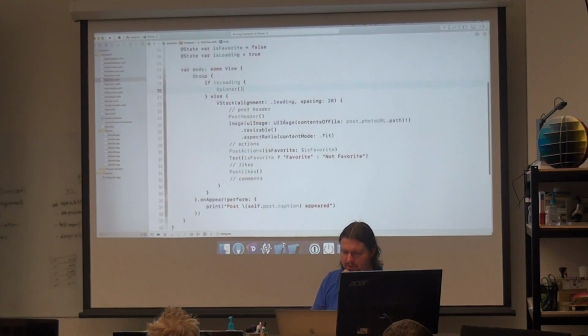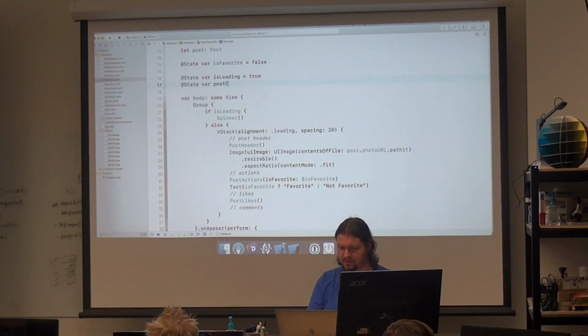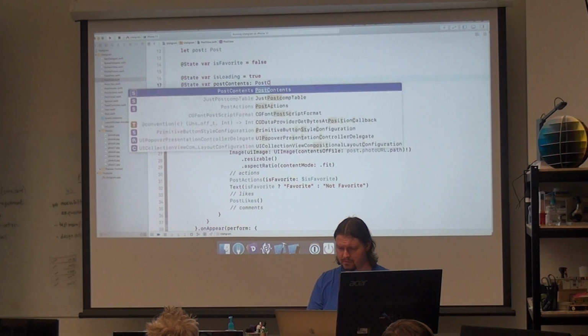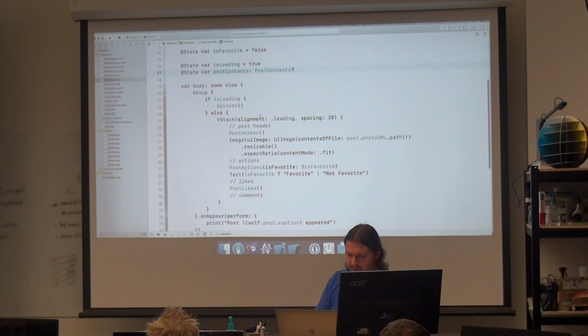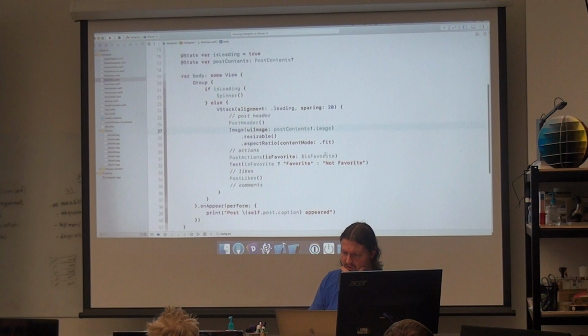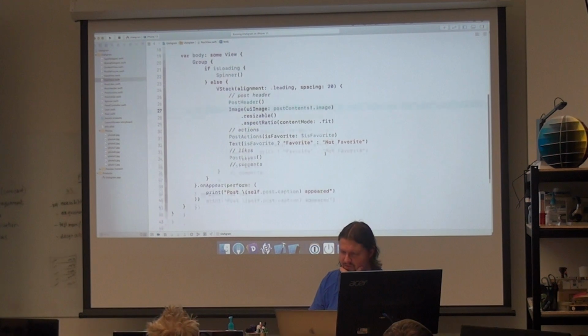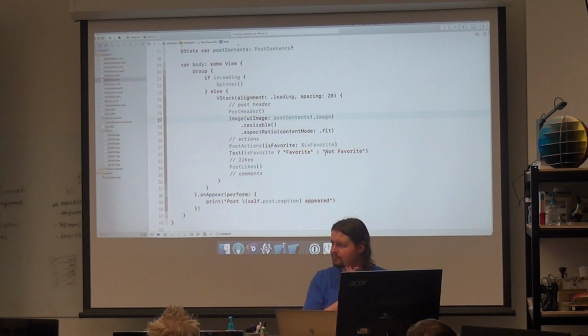And now we need a way to have our post contents. And so here, instead of just hard coding this, we will just do postContents.image. And we'll start with that. Okay, so now we actually need to load our post.